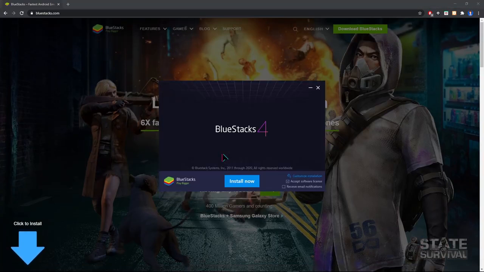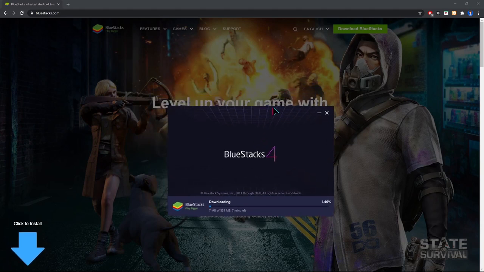Wait a few seconds again. Click on install now. And yeah, now it's installing. And that's actually how to download and how to install Bluestacks on your PC. And I don't want to waste any more of your time because, as you know, the installation is not a quick operation. So yeah, that was it.